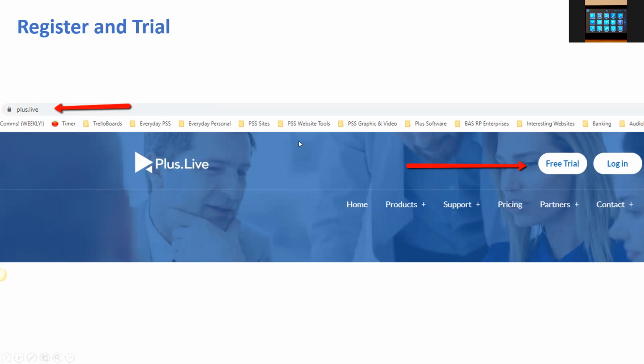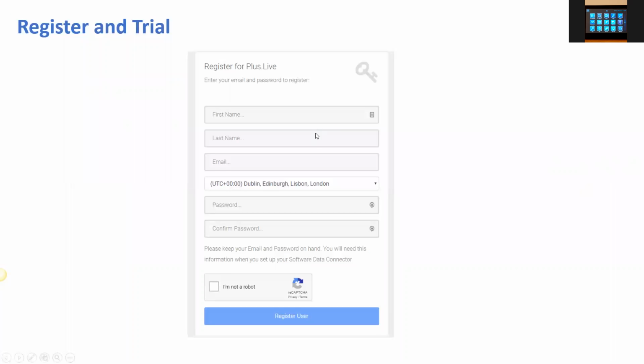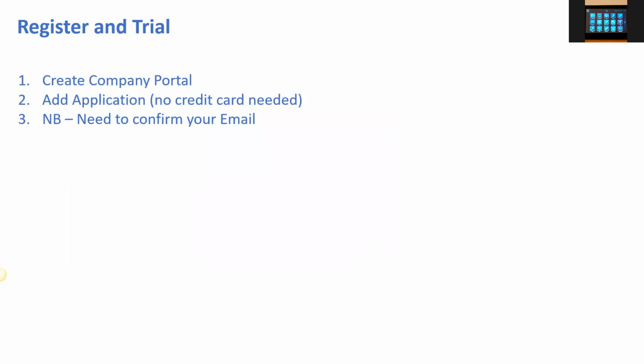So let's do that. You'd head across to plus.live and hit the free trial. When you hit the free trial, what you'll need to do is enter in some basic information, including the time zone, put in your password, confirm the password, and once you've done that, just remember that username and password, as you'll need to log in.